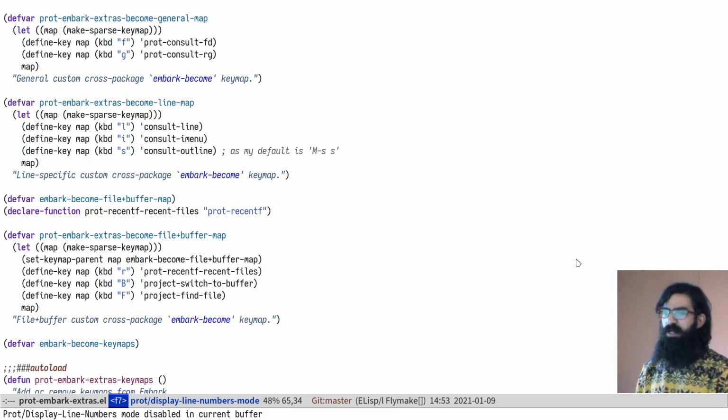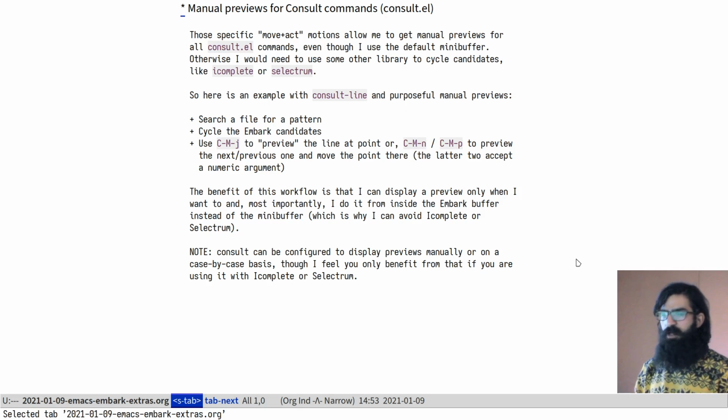Let's close line numbers now, and let's come back here. So very simple, we get essentially previews for consult commands for free just by having this motion of move and act that I already demonstrated. And as I said, consult can already display previews by default if you are using iComplete Vertical, iComplete, or Selectrum. But because I am using the default mini buffer, and because I don't want previews automatically, what I have over here is, for my specific use case, better.